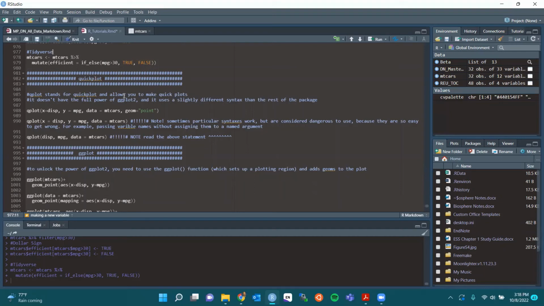So qplot stands for quick plot and allows you to make quick plots. Go figure. It doesn't have the full power of ggplot2, and uses slightly different syntax than the rest of ggplot2.